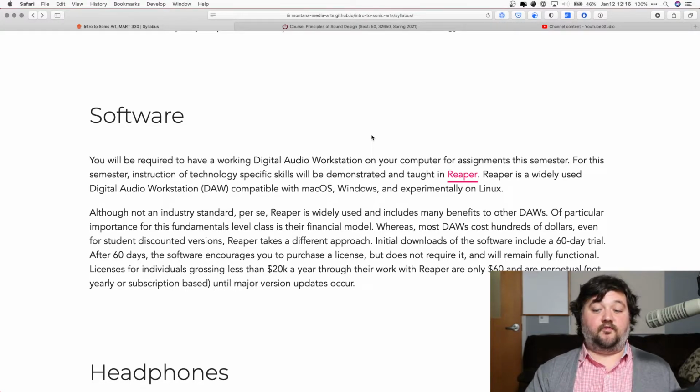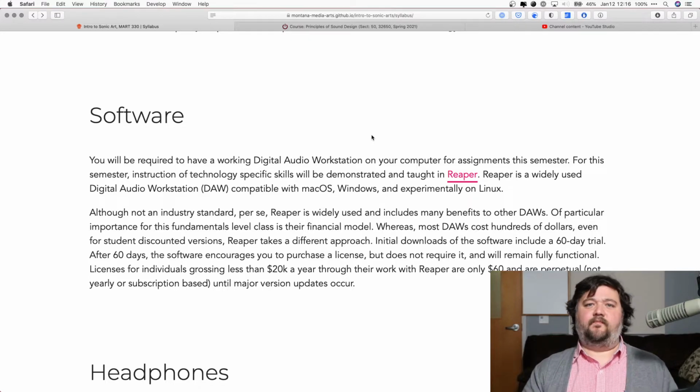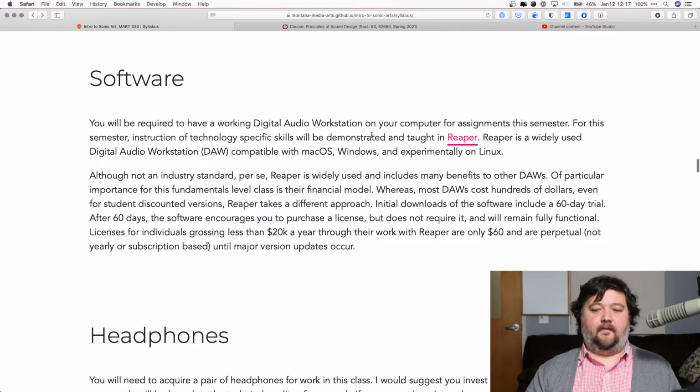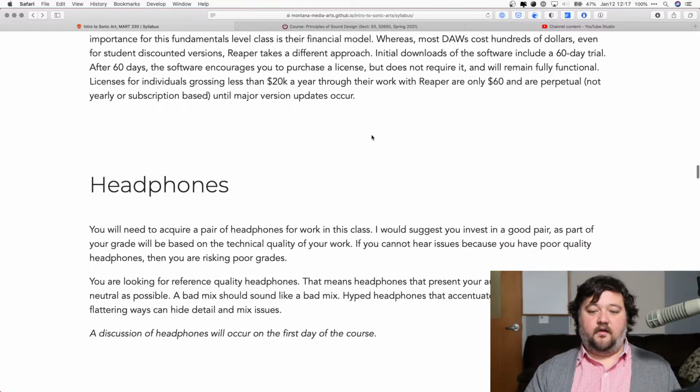And they will then charge a nominal upgrade fee for major version upgrades. And those occur, I think, every 5 years or something along those lines. So it's a great piece of software. It's incredibly affordable and something that I would encourage you to eventually consider purchasing.